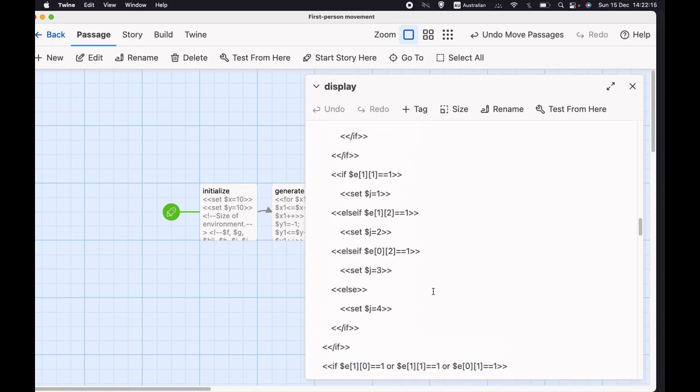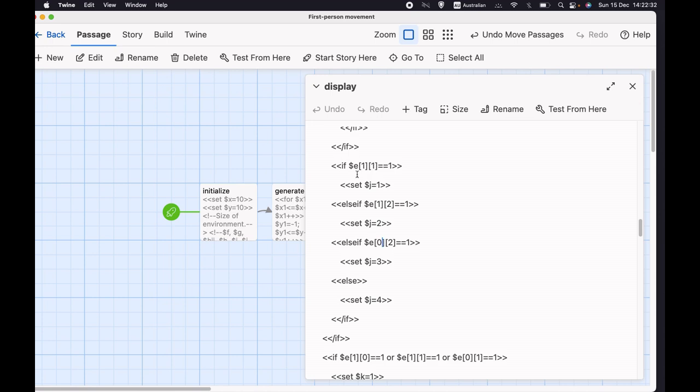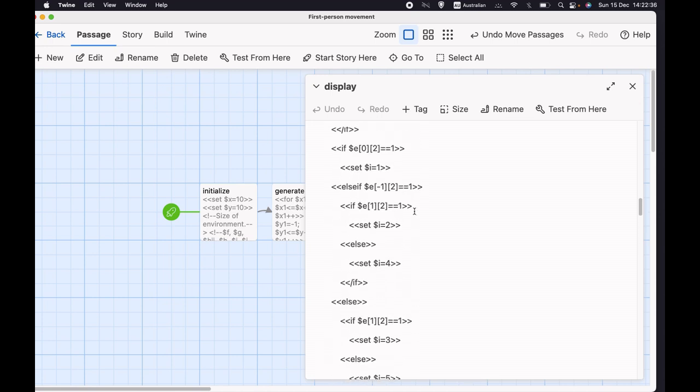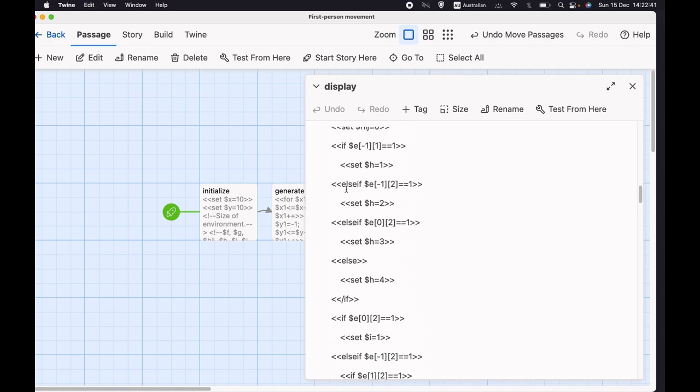So if E11 is equal to 1, set J equals 1. If E12 equals 1, set J equals 2. Else if E02 equals 1, set J equals 3. So this one's the same because flipping that left to right doesn't change anything. Else set J equals 4. So we're using E11 and E12 instead of E minus 1, 1 and E minus 1, 2.